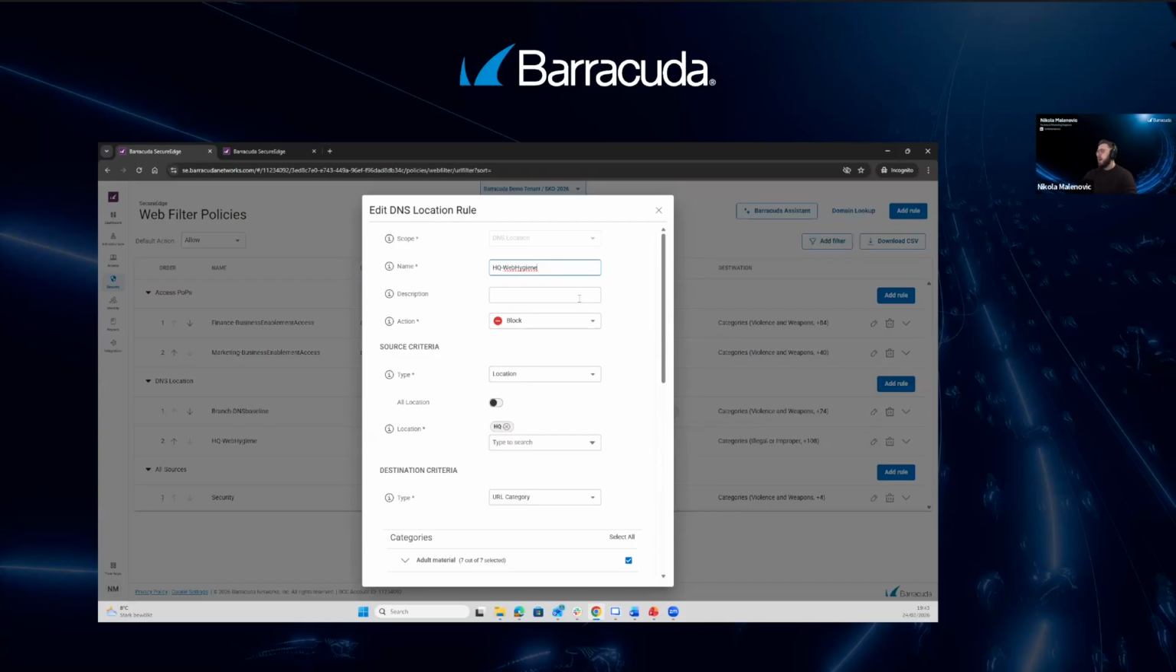Optionally, a description. I think the name pretty clearly suggests what we're trying to achieve here with this policy. The action can be set to block or allow. And then in the source criteria section, if I click here, you'll see that location for the type, there's only location as the possible option here in this scope, in the DNS location scope.